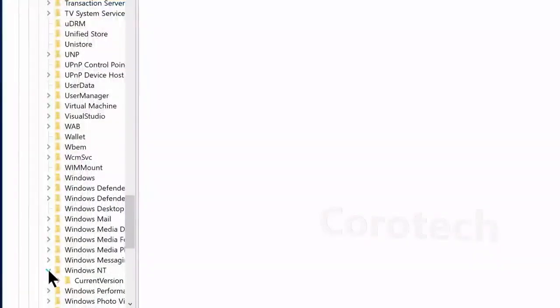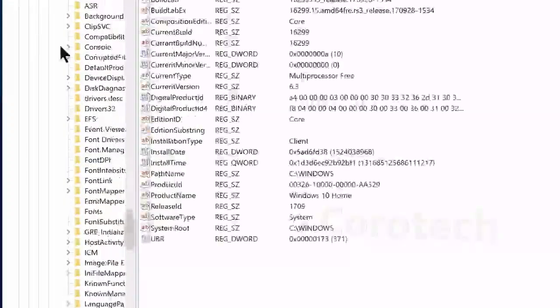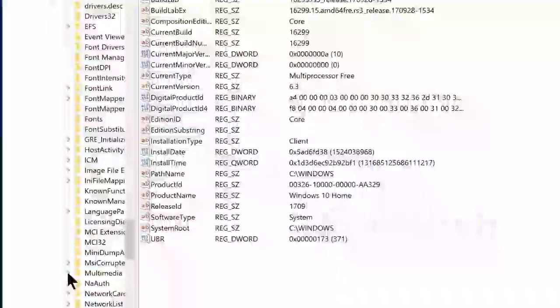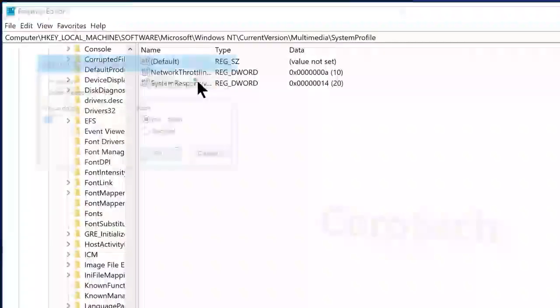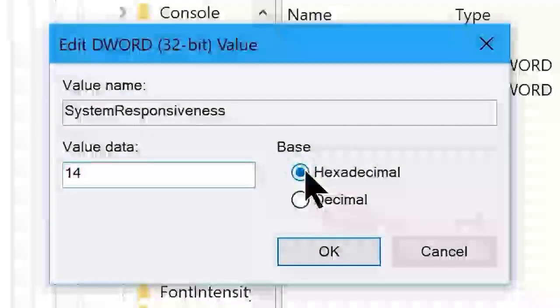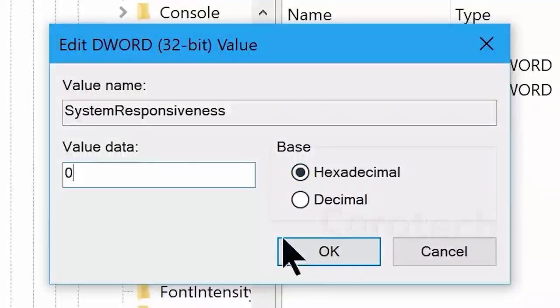NT folder, then go to CurrentVersion folder, now scroll down a little bit and go to Multimedia folder. And finally go to SystemProfile, now click on SystemResponsiveness. Now change the hexadecimal value to 0 and click OK.